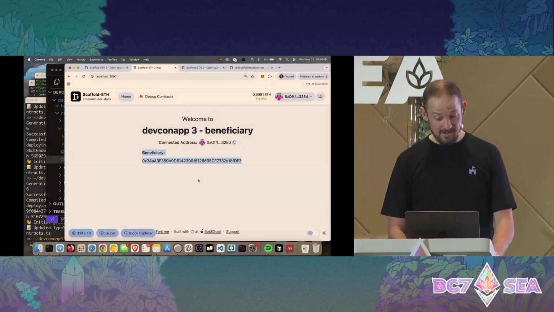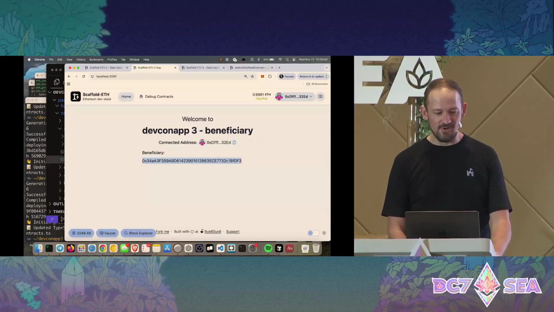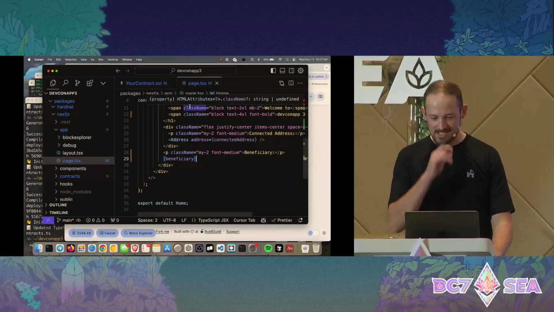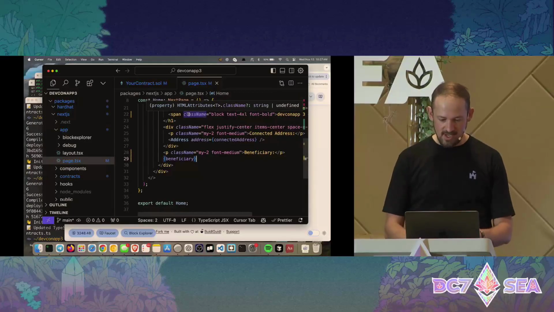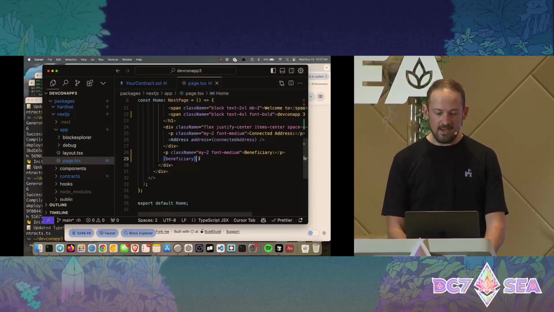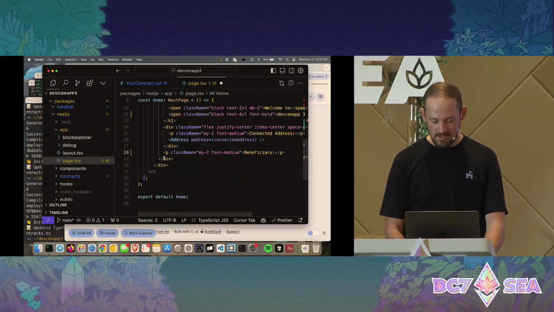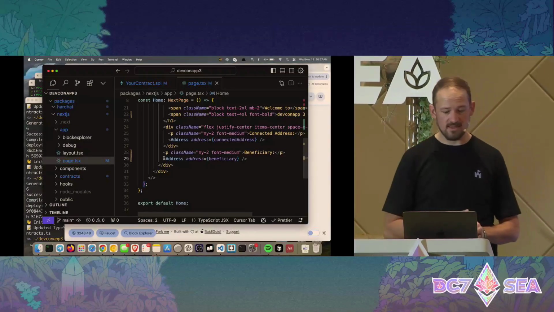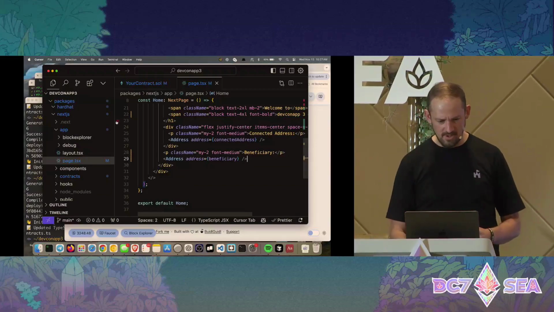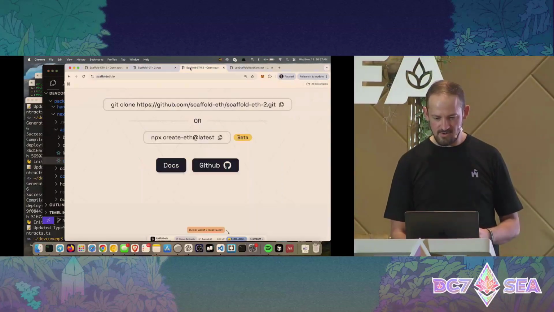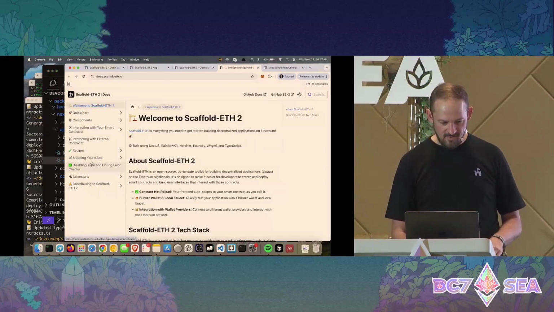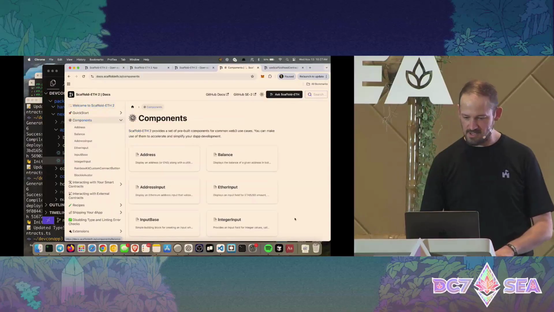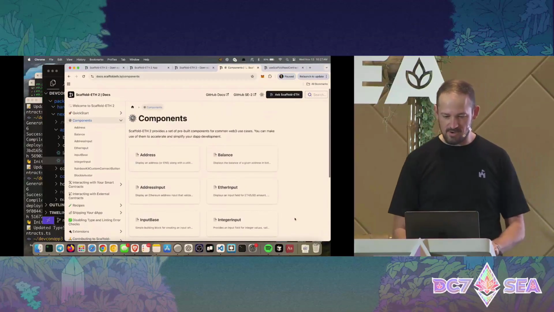It's working, it's displaying the beneficiary, but this is kind of gross, it's kind of like a full address, a full hex address, kind of ugly looking. What you'd like to do is do ENS resolution and a lot of things like that. So what you do is, instead of just doing beneficiary like this, you wrap it in an address component. And this address component comes out of the box with Scaffold-ETH. There's an address and an address input and a few others, and I can show you in the docs where to find those. If you go to components here, there's all those handy components.